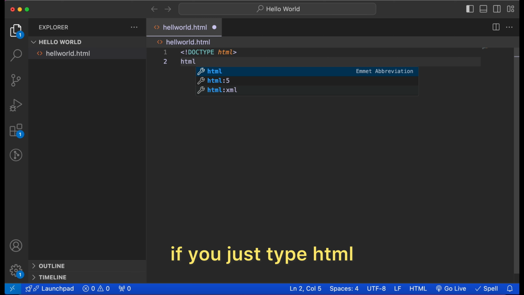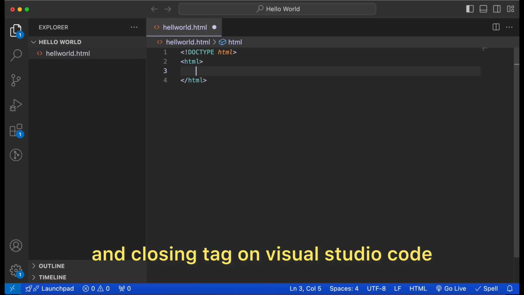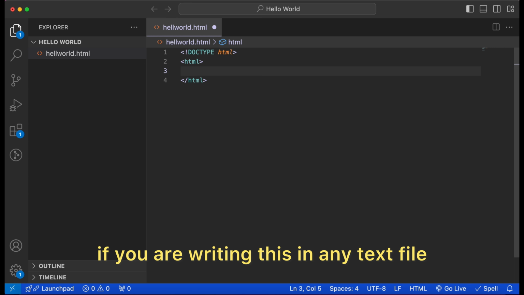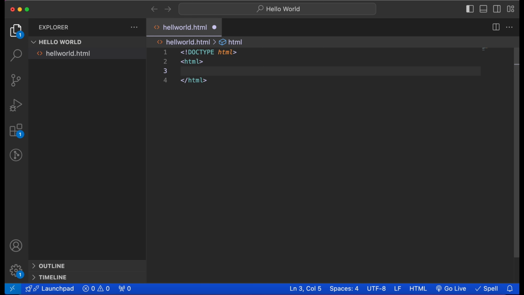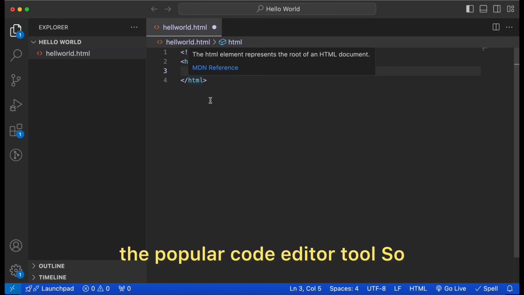If you just type HTML and click on enter, it will automatically create the opening and closing tag on Visual Studio Code. But you don't have this option if you are writing this in any text file or any code editor. So that's why I suggest you to use any of the popular code editor tools.